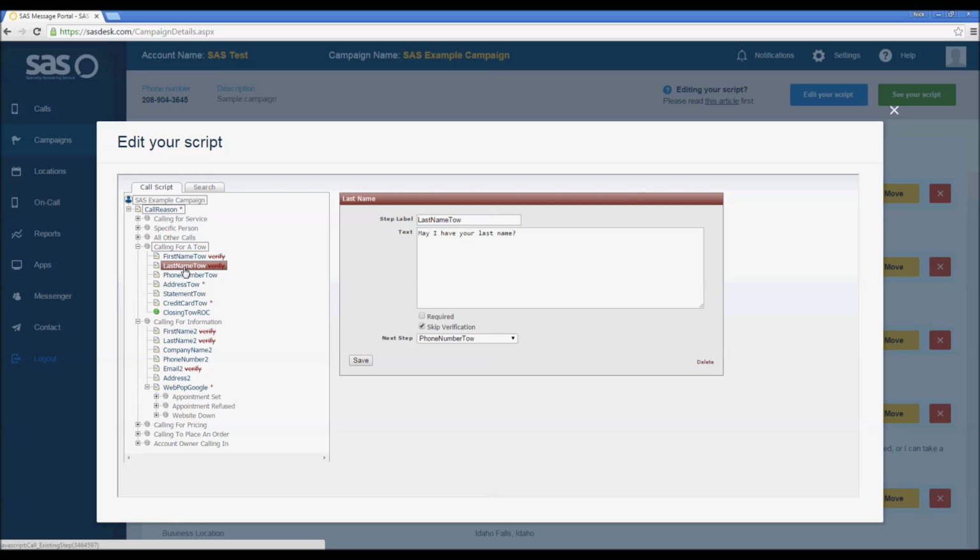You can see the same thing here with last name. We are not verifying the information. We're going right to phone number. But if you look at phone number where there's nothing on the right-hand side, you'll notice that nothing here is checked. So we are not going to skip verification. We are going to verify the phone number of the caller. So when the operator gets to this step, they're going to repeat the information back to the caller to make sure that they have it correctly. This is something that we generally recommend for phone number and email.